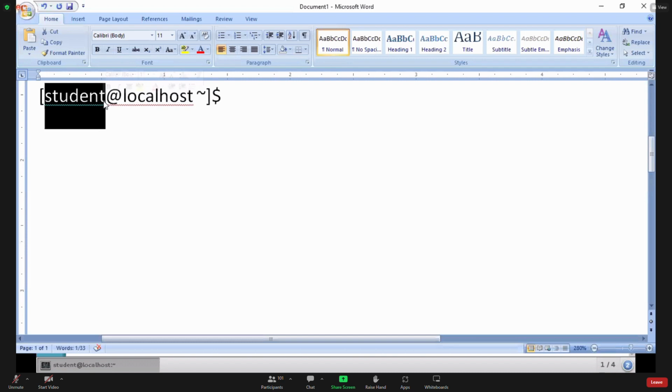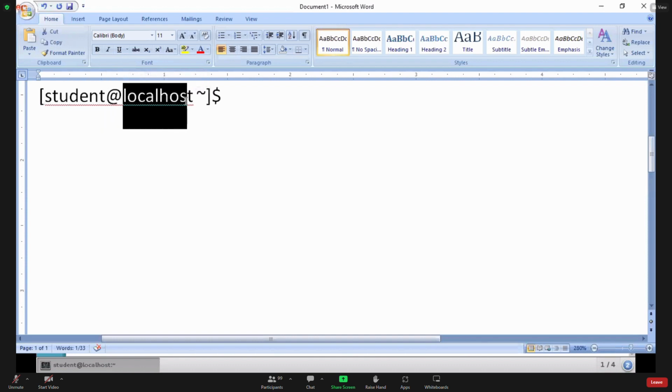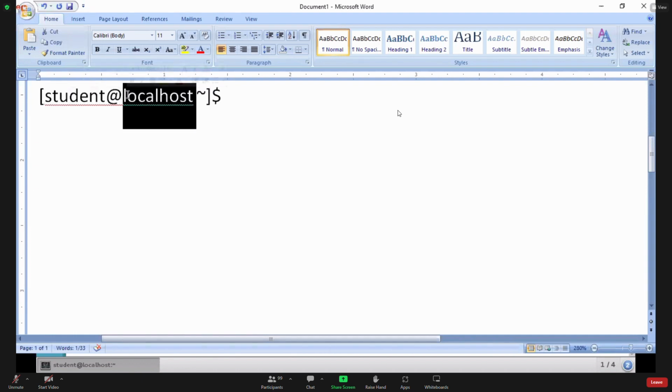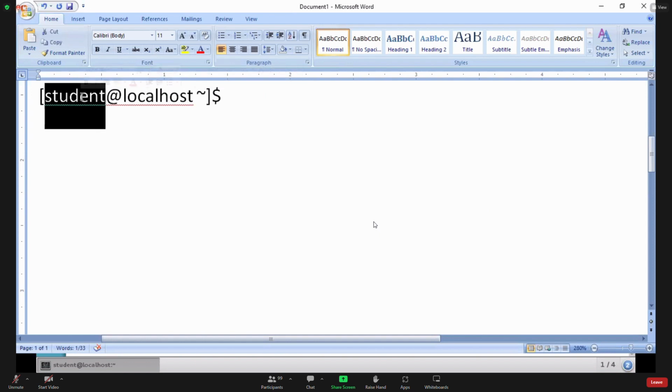First field indicates username. We are logging into our operating system with the help of student user. Student user, he's at localhost machine. Localhost is a host name. So the user is at the localhost machine name, right? Tilde represents the current user's home directory.